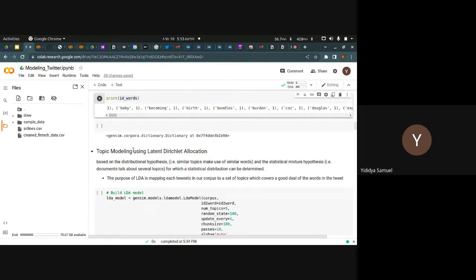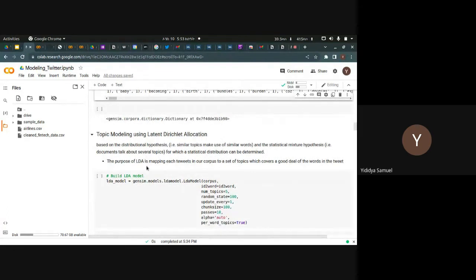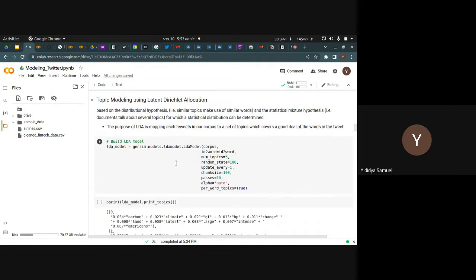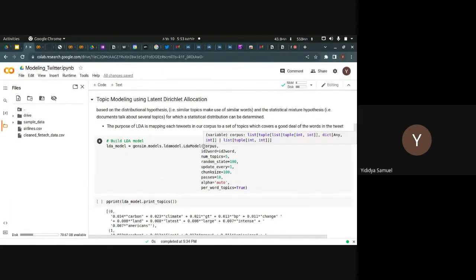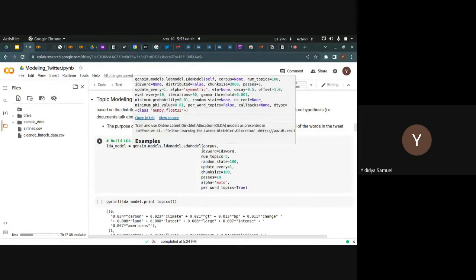And finally, when going to the topic modeling, there are multiple models to build for topic modeling. One of the most popular or most used topic models is latent Dirichlet allocation. Latent Dirichlet allocation gives us a model to be trained and to extract relevant topics from the data. And it's very simple. We just have to pass specified parameters, and it will be able to generate those topics for us. So the first one that we are going to pass is the corpus.